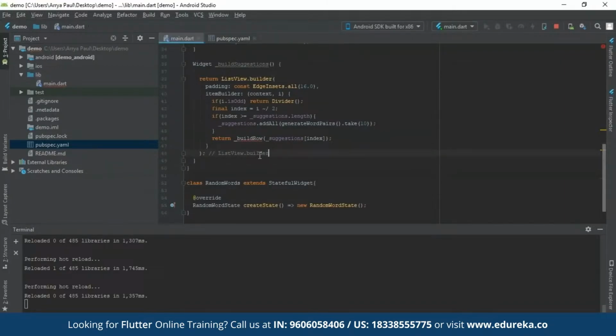Okay, so let me just explain a bit. The itemBuilder callback is called once per suggested word pairing, and places each suggestion into a ListTile row. For even rows, the function adds a ListTile row for the word pairing, and for the odd rows, the function adds a divider widget to visually separate the entries. Note that the divider may be difficult to see on smaller devices.